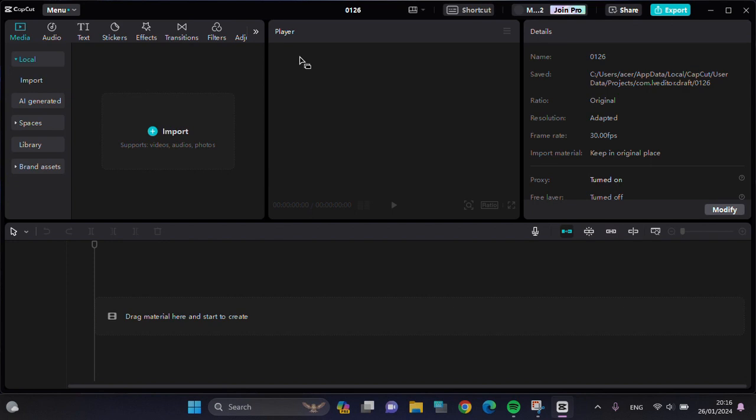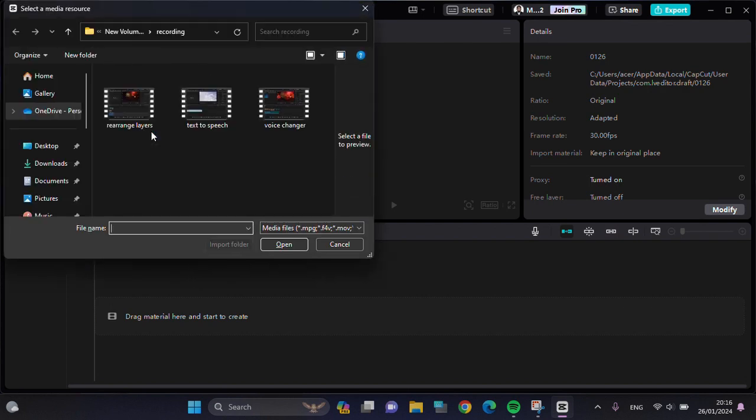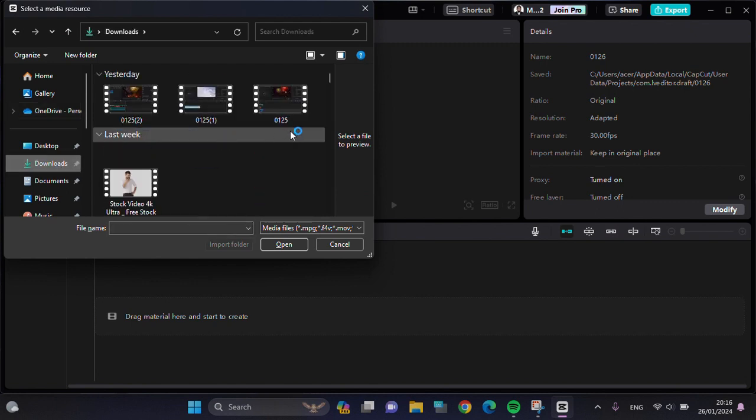Okay, and now the CapCut project has been opened, and if you want to import a video, we can simply tap on the import button right here, and then just select a video from your device that you want to import to your CapCut project.